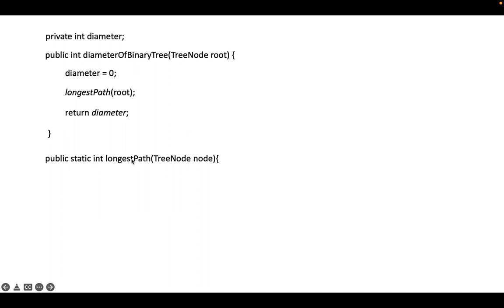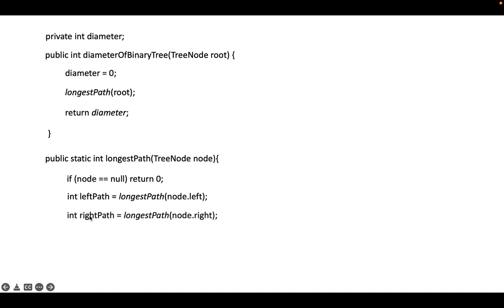So int longest path will pass in the current node. If the node equals null, we're just going to return 0. Then we're going to find the longest path on the left. So we'll define a variable called left path and make it equal to longest path passing in the left node of the root node here. After that, we'll do the same thing with the right path. Longest path passing in the node right.